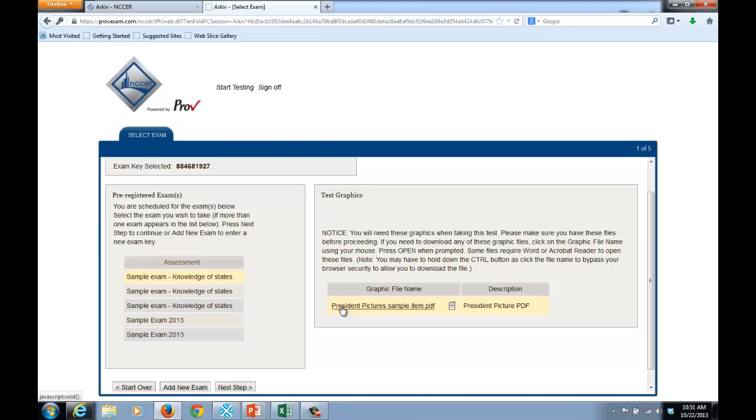They will need this graphic while they're taking the test, and so as an administrator, if you see this, you can print it out at this time. You can also go inside of Arkiv and print this out separately. But while you're here ready to take the test, you can do that by simply clicking on the hyperlink, and it'll allow you to download that test graphic.